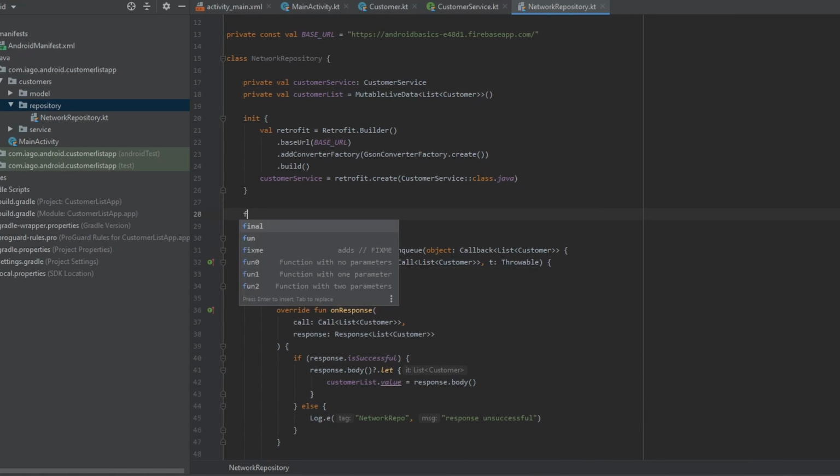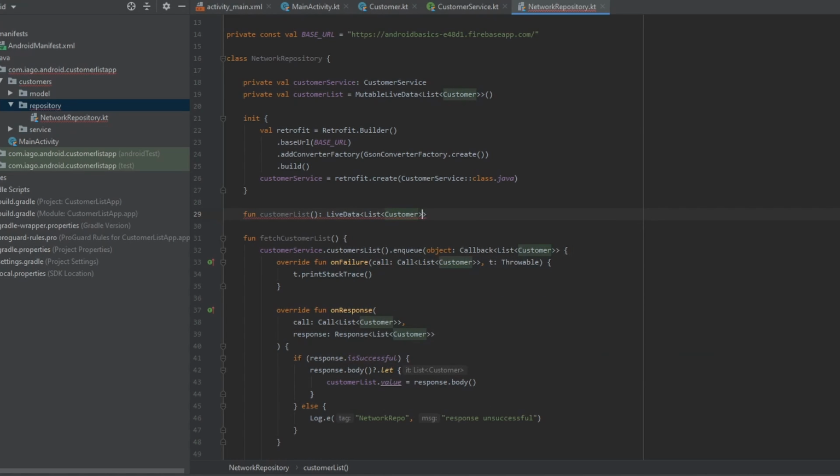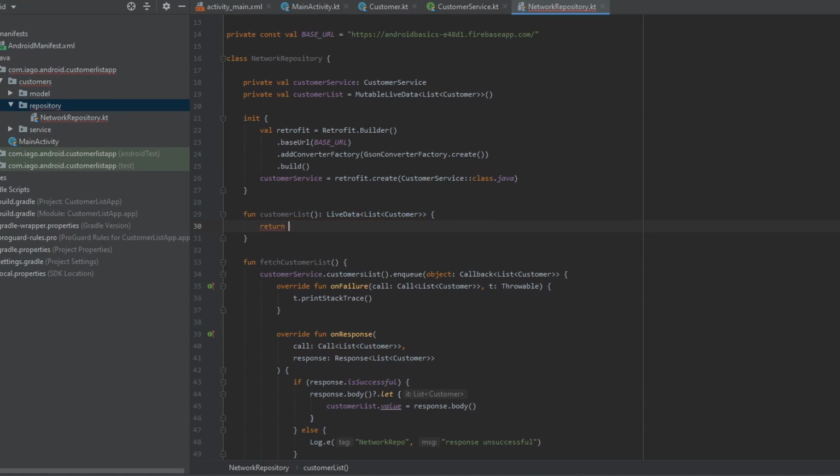So the final thing that we need is to expose this mutable live data. So you can see, even though we have defined the live data as mutable live data, we are only exposing live data so that the UI or the view model who is accessing this live data should not be allowed to set the value or change the value. They can only get the value. So with this, our network repository is ready.